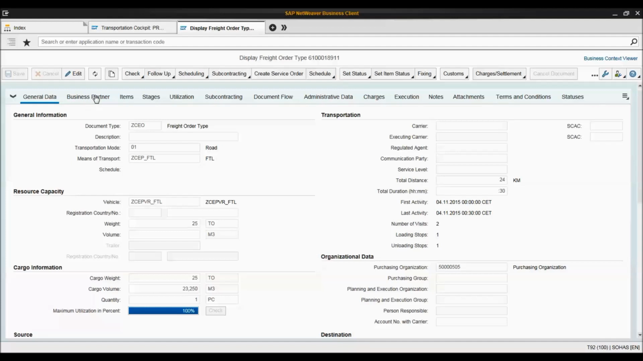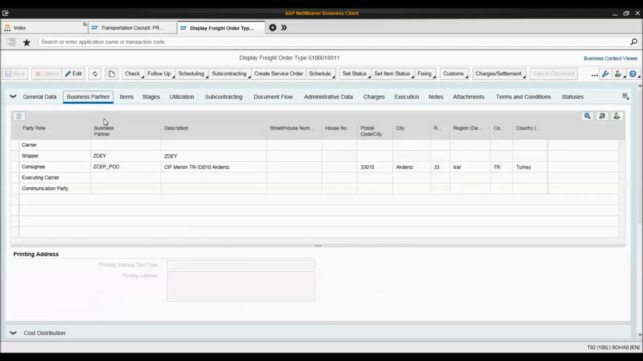The next tabs which we can take a look at are business partners: carrier, shipper, consignee, executing carrier, and communication party. Carrier has not yet been assigned. We can see the items tab.